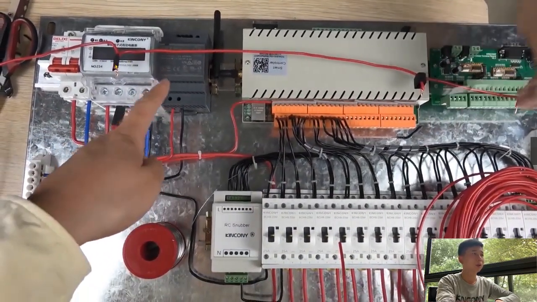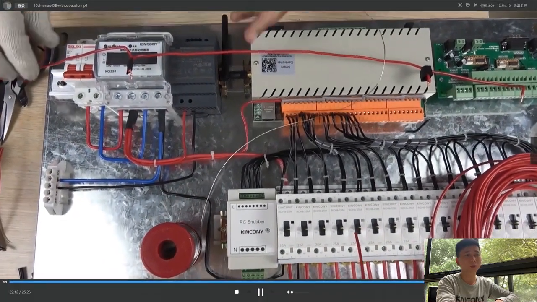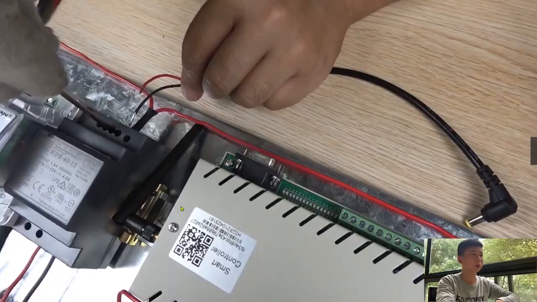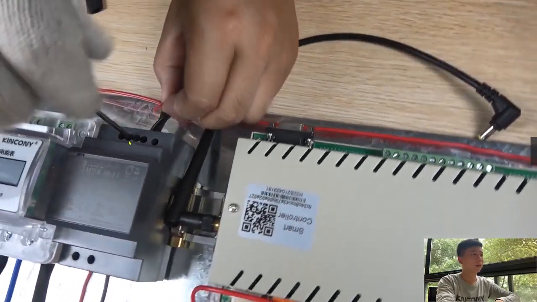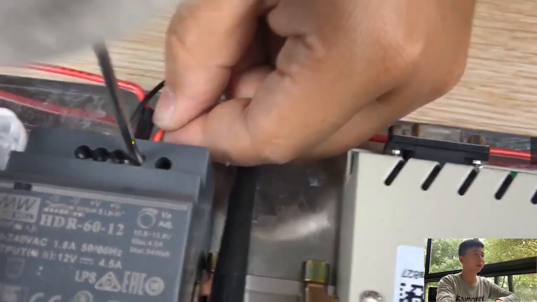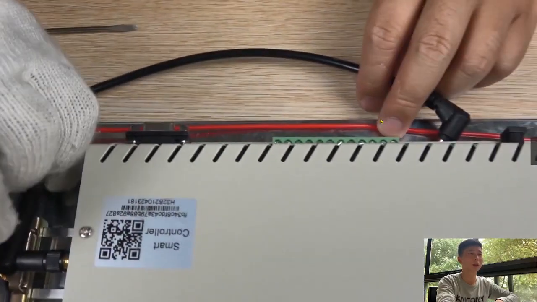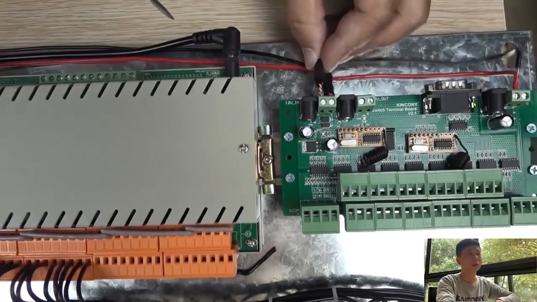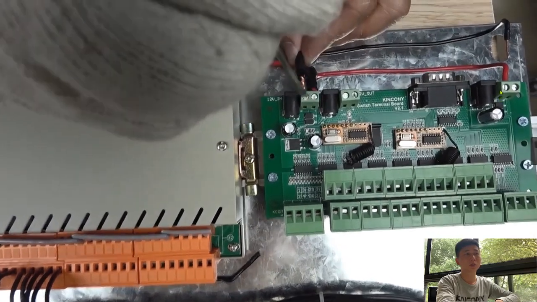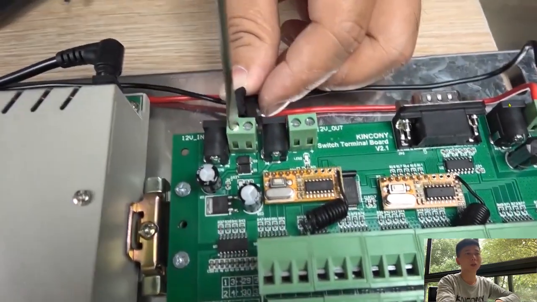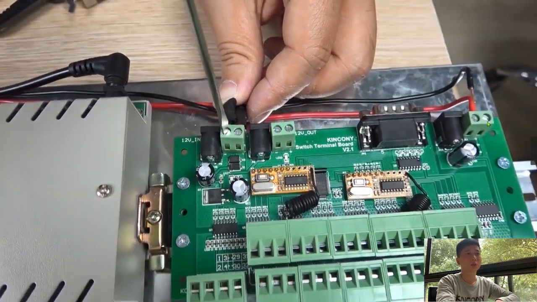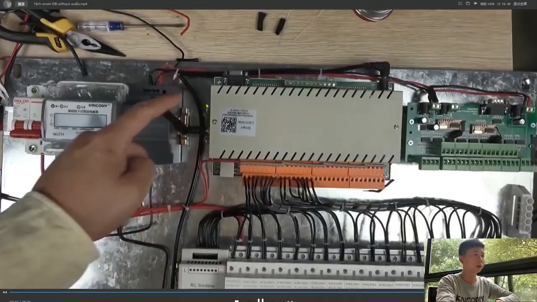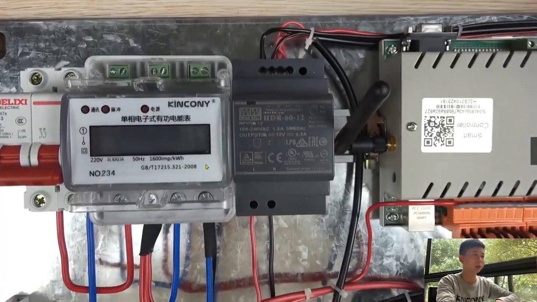And this is the one of the DC 12 voltage. 12 voltage. This is positive. And this is the one, the DC 12 voltage output, positive and negative. This is for relay controller, and this is for switch terminal board. This point and this point to this point all need to connect with the DC 12 voltage. This is the 12 voltage.